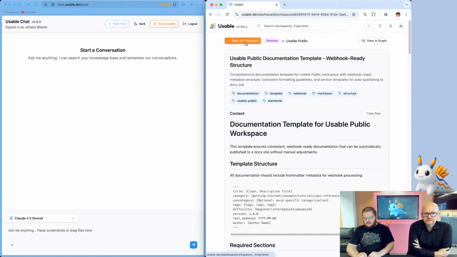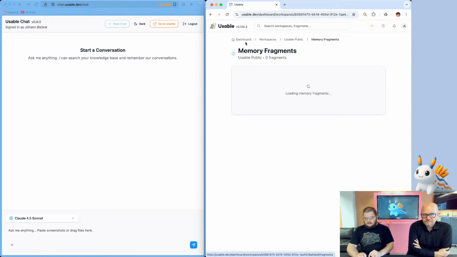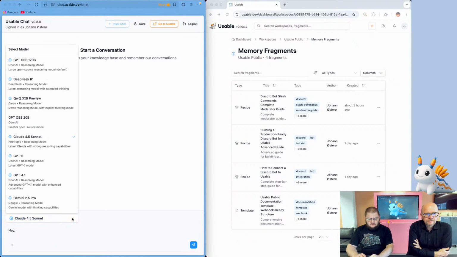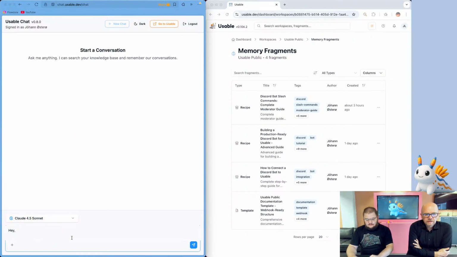So I think we should just jump right in. What we can ask the chatbot, so now we are in the Usable chat, and we're using Claude 4.5 Sonnet. There are several options you can pick between, but we're picking that one. Of course, everyone has access to this, but we have access to the transcripts from the videos. So that's an important bit of it.